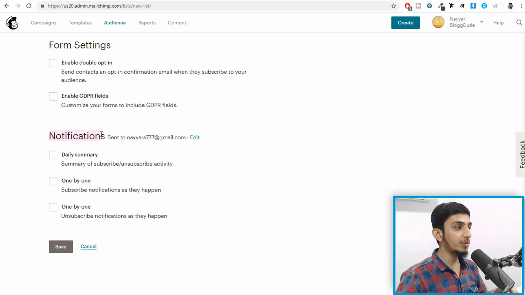Now how do you want to receive notifications? There are two options: daily summary, and subscribe and unsubscribe. If you select the one-by-one option, suppose one person has subscribed, I'll get a notification. Another person subscribed after 5 minutes, I'll get another notification. So in one day, if 100 people are subscribing to my mail, I'll get 100 notifications. What I recommend is to select daily summary, so that every day you'll get one mail with the summary of how many people subscribed and unsubscribed today. Okay, so select this, click on save.